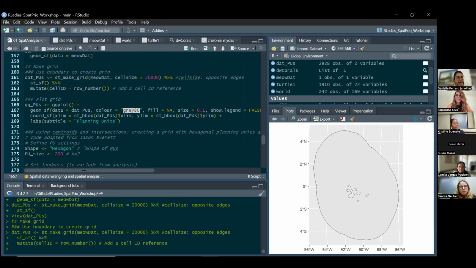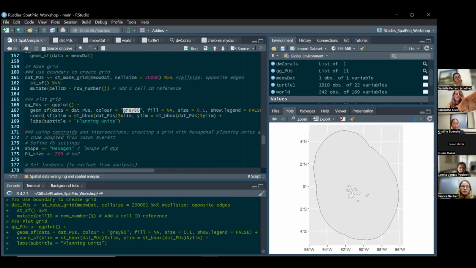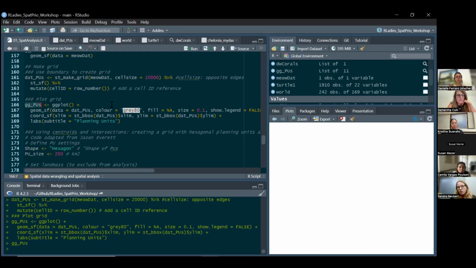And we can, again, plot this. So we just use the data, we say what color we want, what size we want, the lines and everything. And then we don't want a legend because we know it's the planning units. We crop it again for the spatial extent that we want, and then we can plot this. Now I've not just called the plot as before, but I've actually saved it in our environment as a ggplot object. So I need to call that first to look at it, and now you can see we made this grid here.